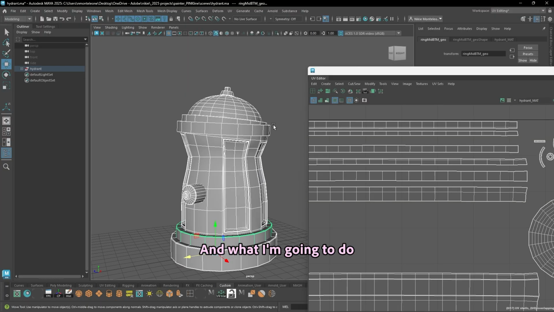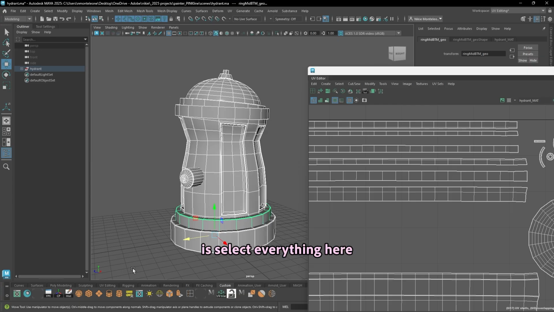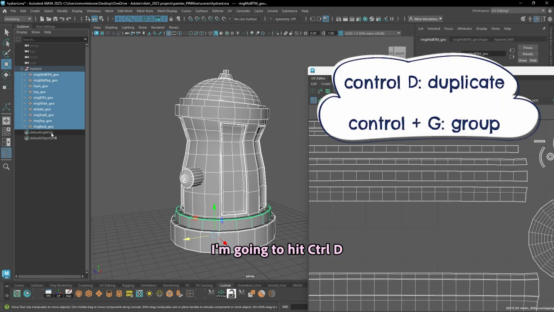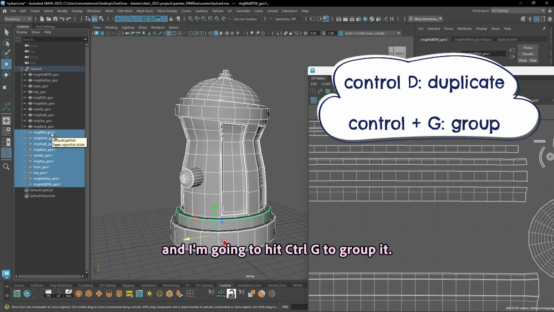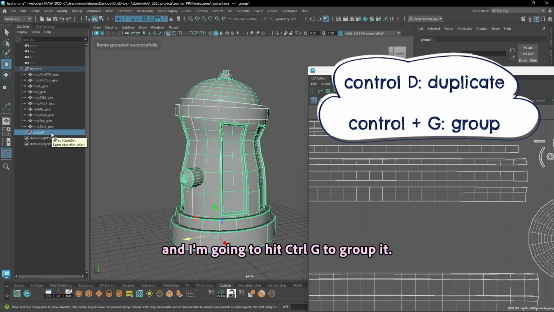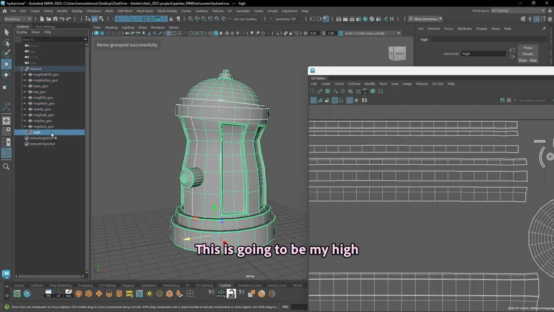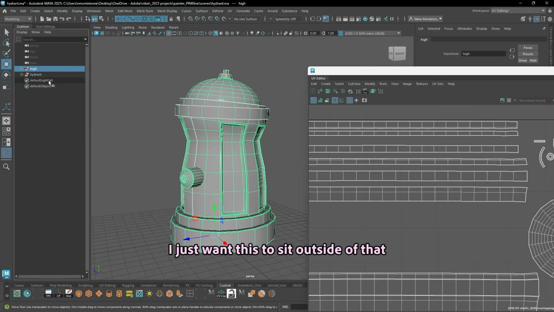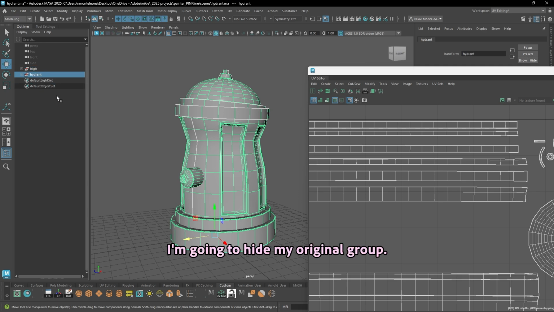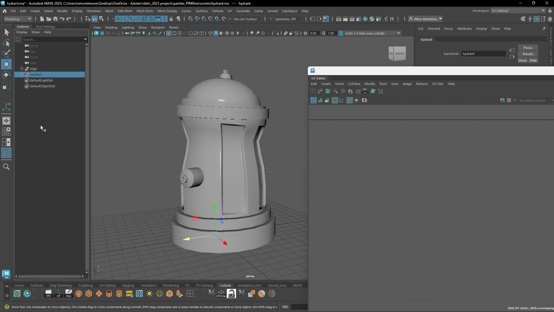And what I'm gonna do is select everything here. Underneath the outliner, I'm going to hit Control D and Control G to group it. This is going to be my high. And I am middle mouse clicking. I just want this to sit outside of that group. I'm going to hide my original group.